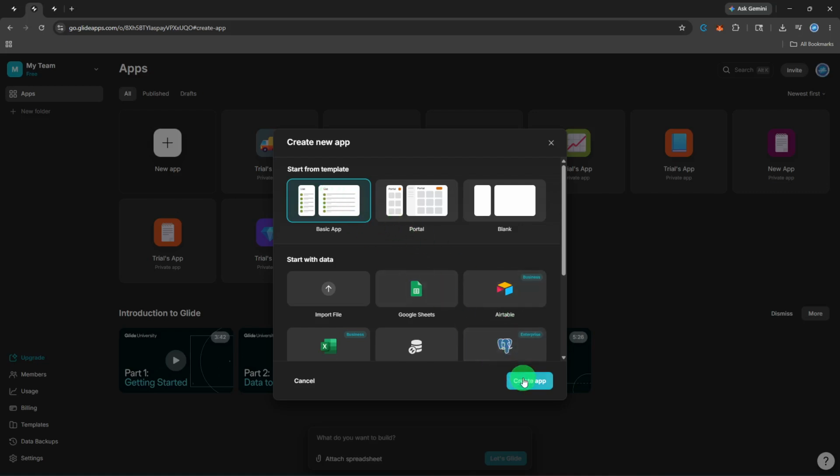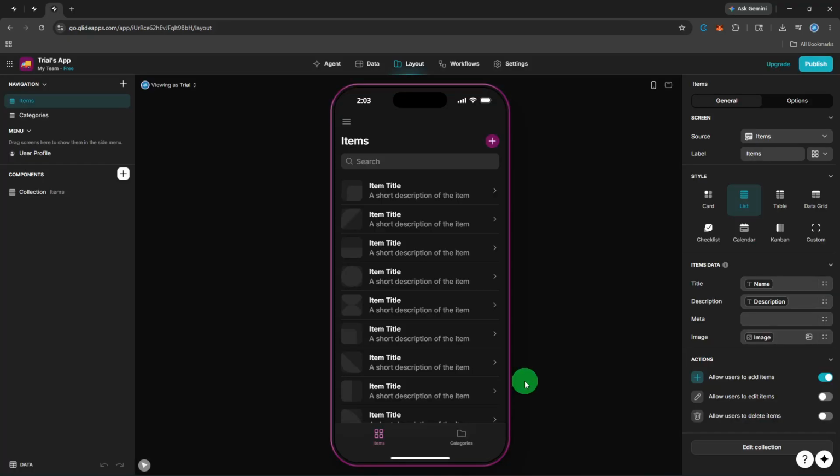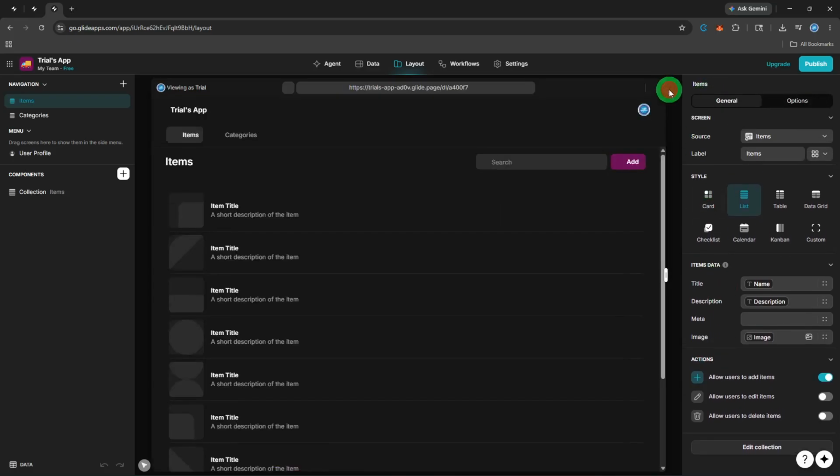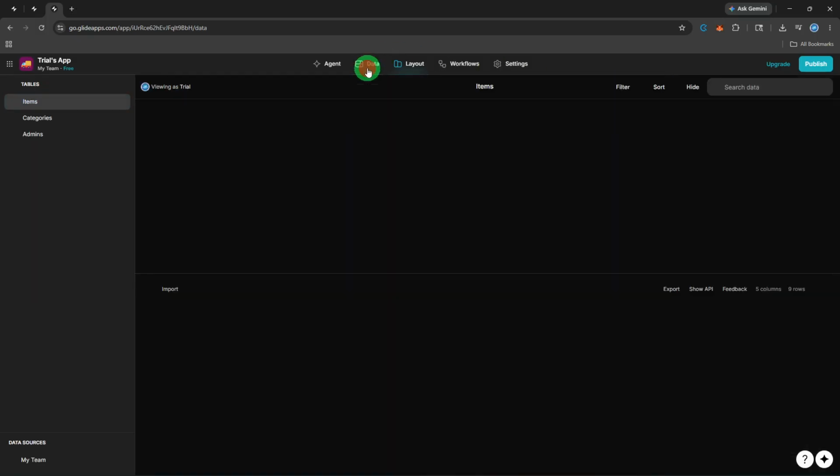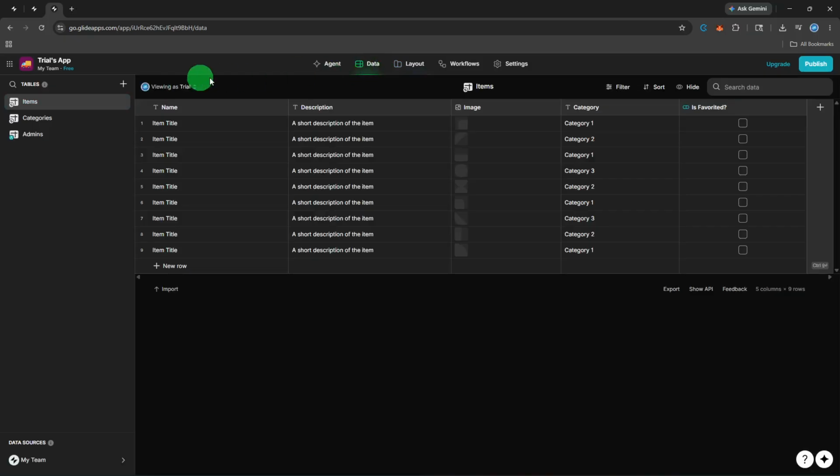You'll land in the editor, where you shape how your app looks and behaves. Start with Layout to change your app's style. This is where you adjust themes, colors, and how screens are arranged so your app feels clear and consistent. Next, open Data to edit titles, descriptions, and images. Update the wording to match your use case, and swap in the images that best represent your content.